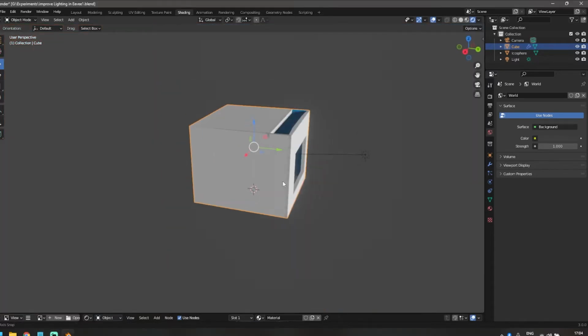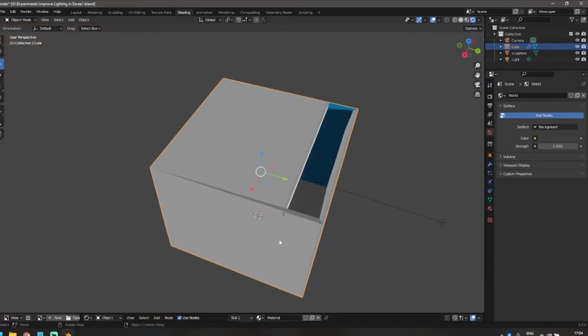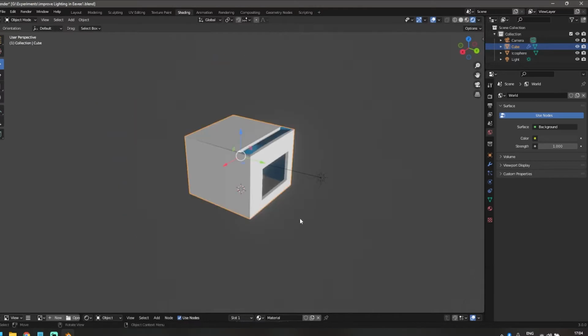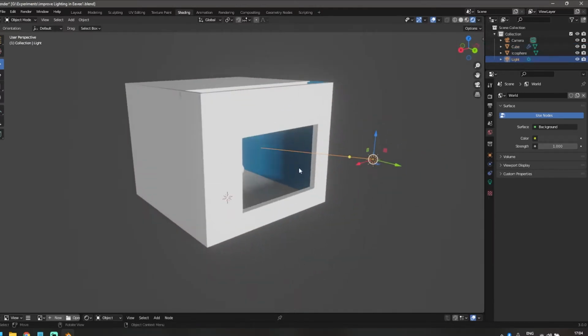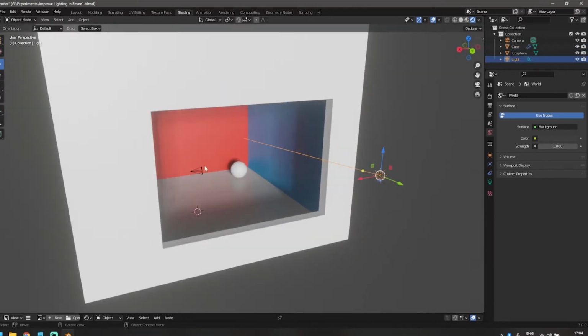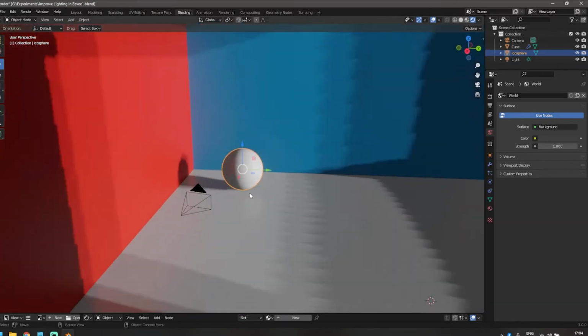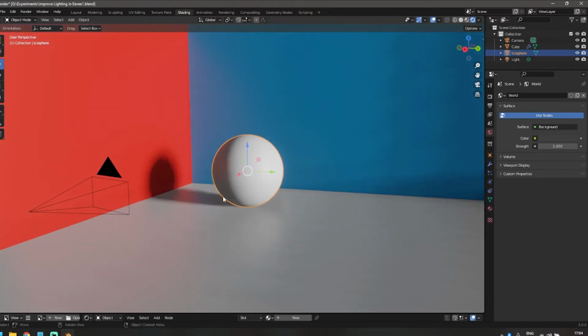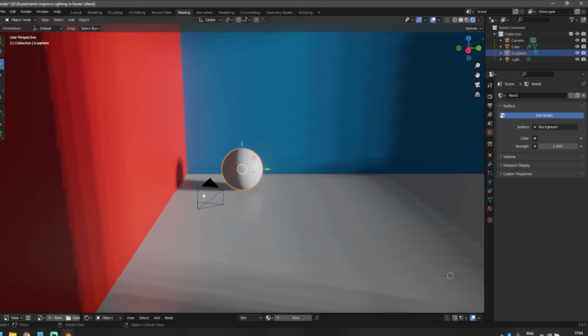So I've got a basic setup here. This is just a normal cube, and I've got a sunlight putting light into the room from this window. We've also got this icosphere that we're going to use for our demonstration. Let me show you a few renders that I made.